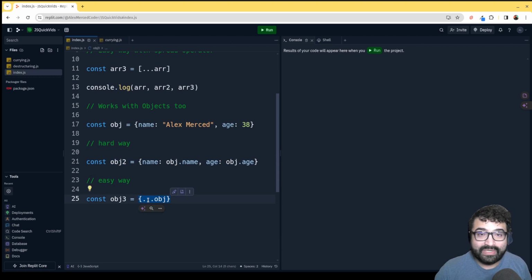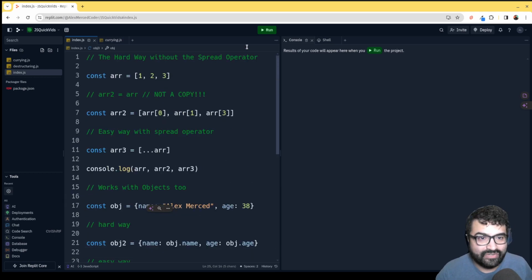I just write 3 dots and say, hey, I want this new object, these new curly brackets, to have all the same things that are in this other object. And then basically it'll create all the same keys and values inside that object. Really, really easy. This makes our life a lot easier, and you can see that it works.